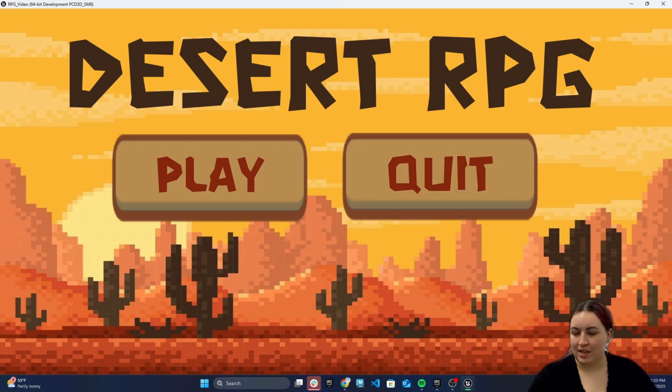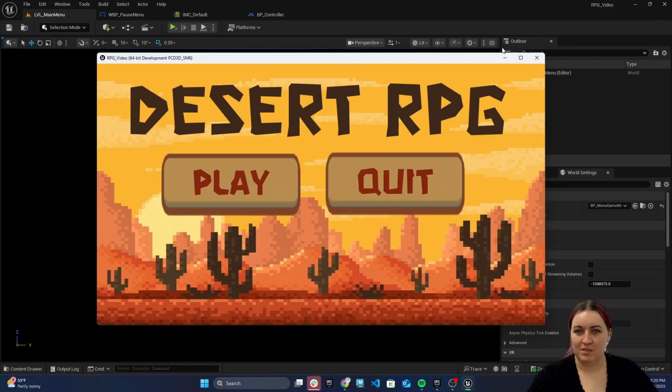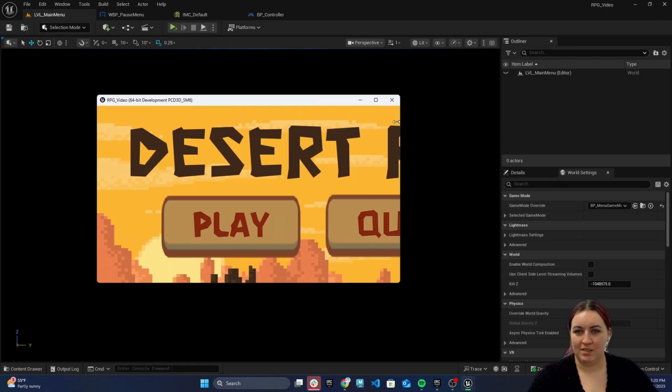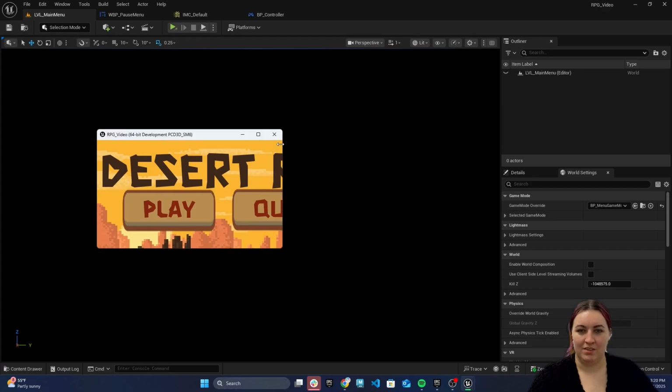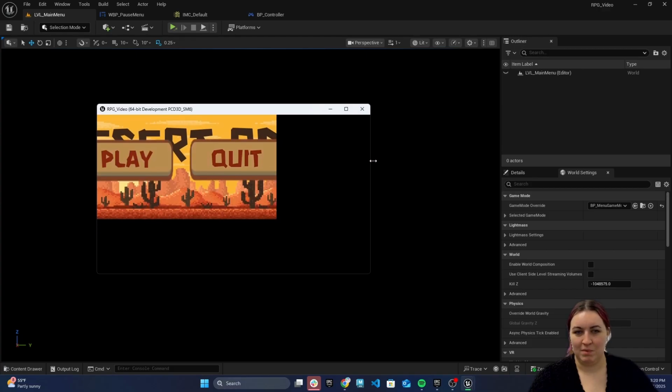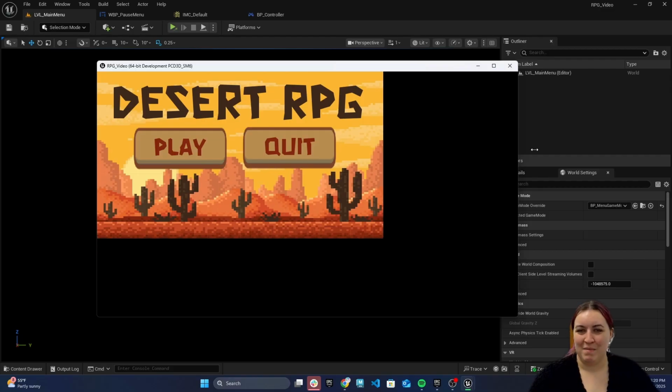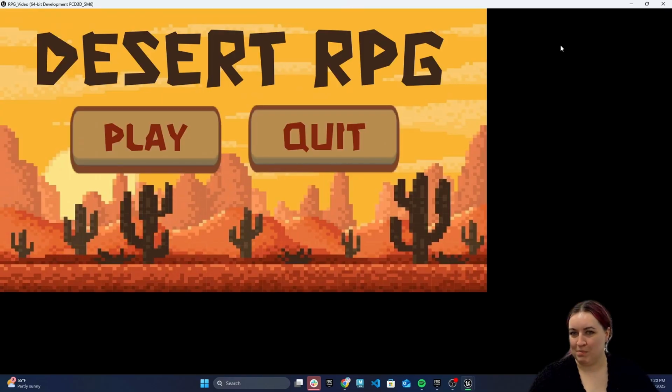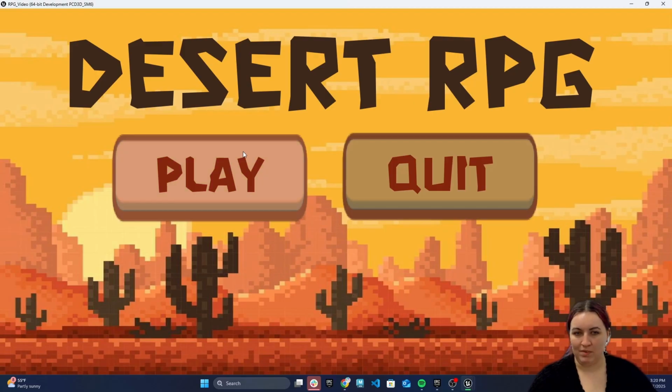And notice that I do have like my image resizing with my screen size, which is really nice. And that's a feature of the anchors that we did. So notice that it just like all kind of resizes the best it can. But like it's really nice that we don't have to worry too much about that and the resizing because of the way we did the anchors.